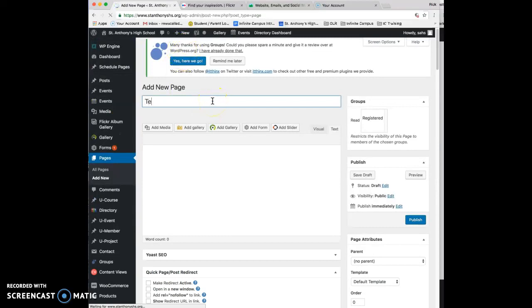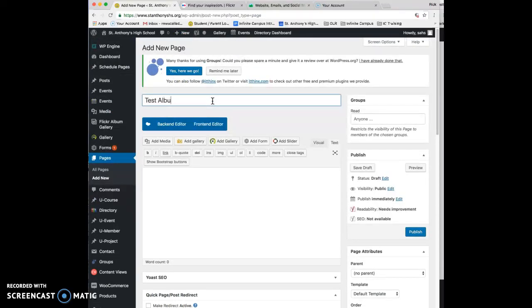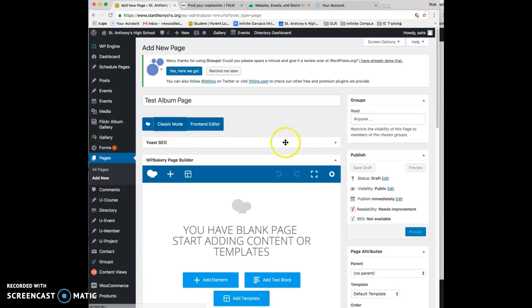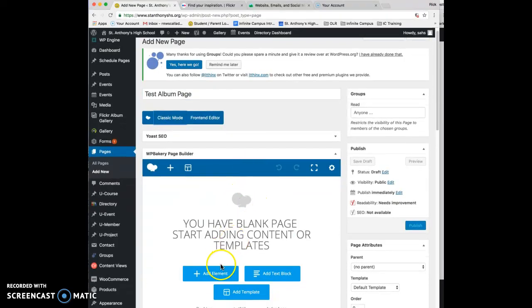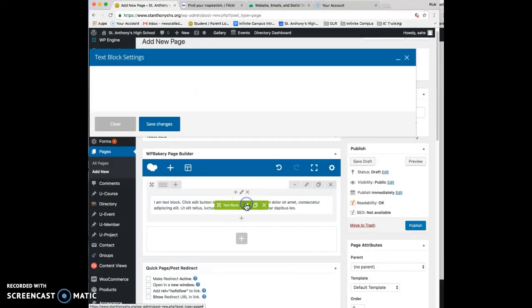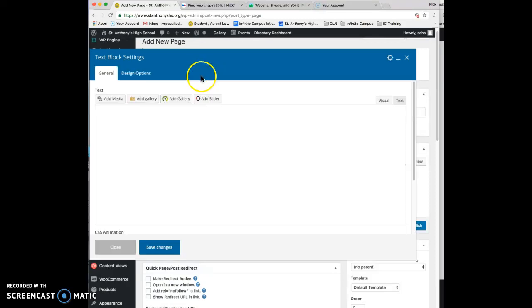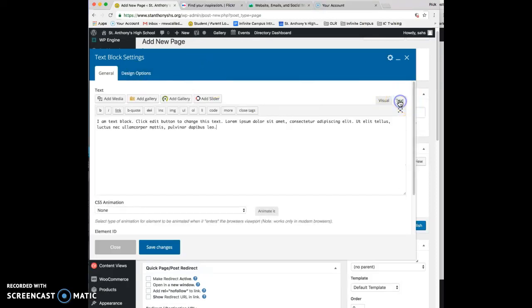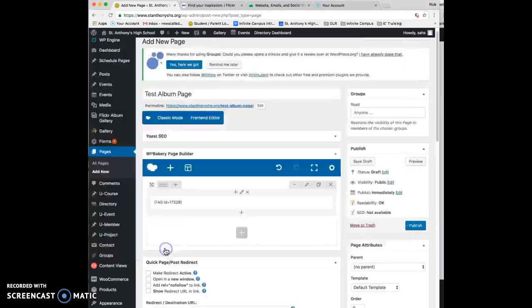Let's go test album page. Go backend editor. This hopefully you know how to do. Let's go add text block. Go here. Click the arrow, text block settings, straight up text. Don't put in visual, it has to be straight up text for code. There's our gallery code. Save. Publish.